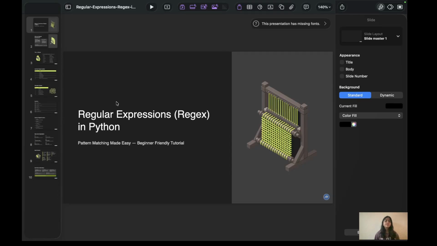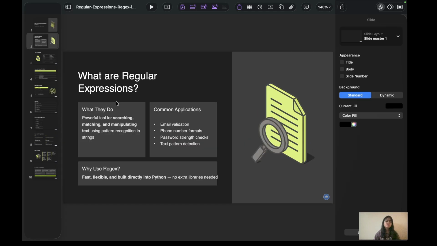Hello everyone. Today we will be discussing regular expressions, that is regex, in Python. Pattern matching made easy by using these regular expressions. So what do they do? This is a powerful tool for searching, matching, and manipulating text using pattern recognition in strings. And common applications are email validation, phone number formats, password strength checks, and text pattern detection.